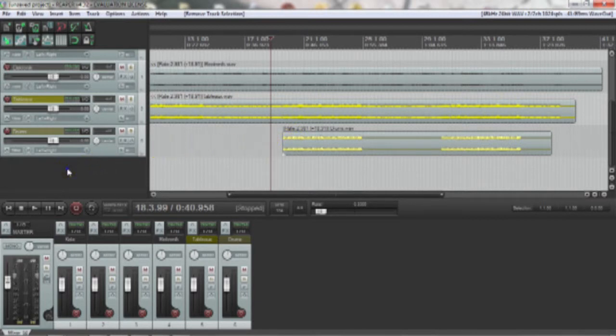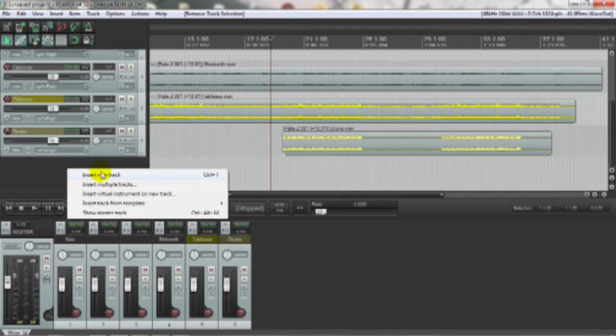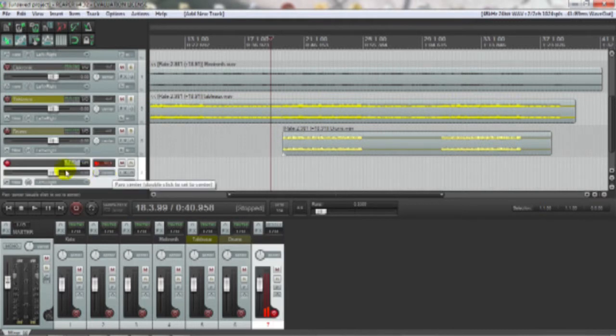I'm going to create a new submix by inserting a new track and routing the two tracks that I've chosen to the new submix track. I'm going to turn off the record arm and name the track Drum Mix.